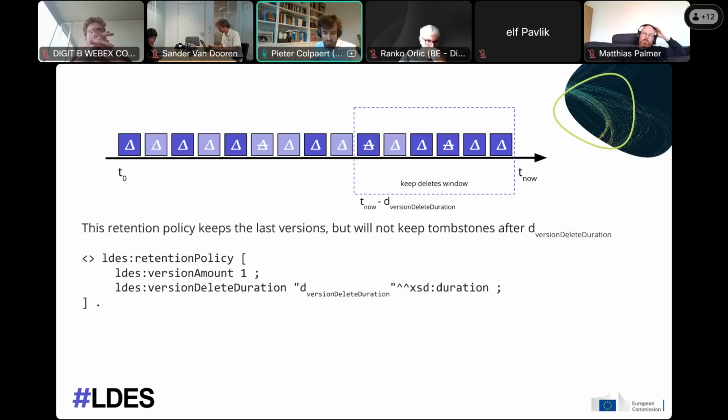have a data portal that is already running for 5 years, and in the beginning, 5 years ago, you once made a test data set as the first data set, and you immediately removed it again because it was not useful. Well, in a latest version subset, with the version amount 1, you would always have to keep that delete in your stream forever, which is of course just clutter. It just keeps consuming space in all the consumers' systems.